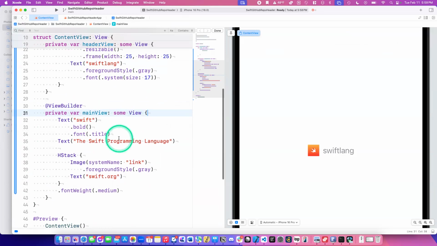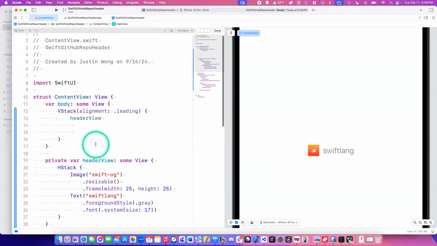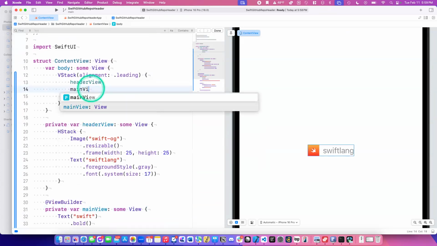So if you don't want to use a container like VStack or HStack, you just annotate the variable with @ViewBuilder, and it will just do it. It will handle everything for us. And then we'll use this mainView right here.